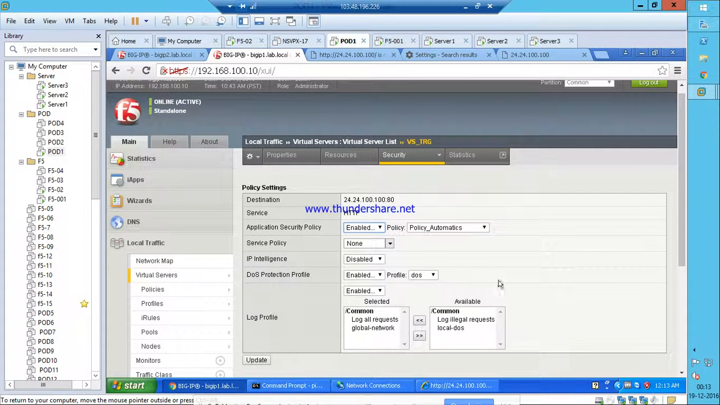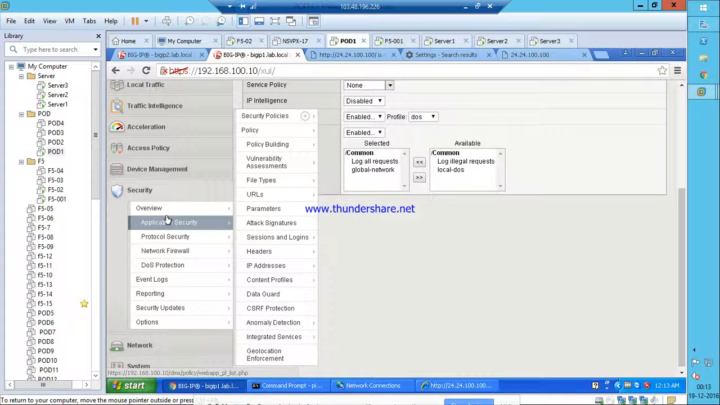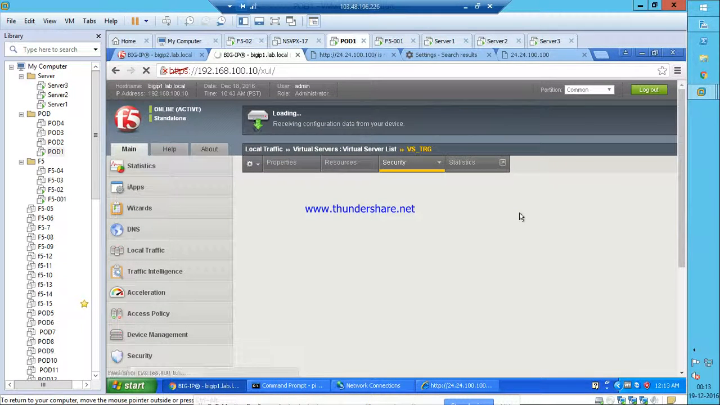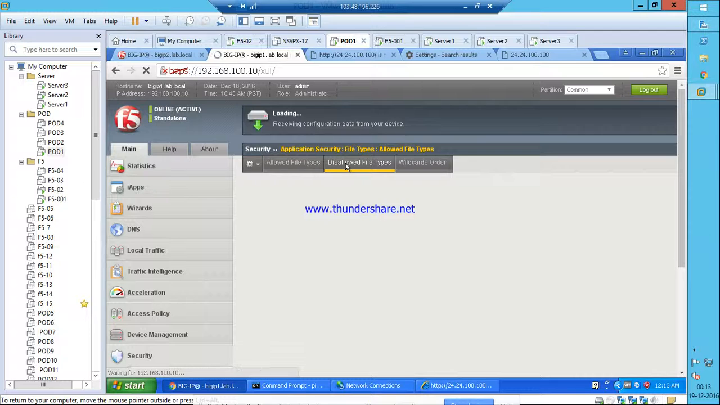Okay, so now you must have got an idea of how we add particular file types that are to be allowed, based on the learning suggestion or based on the application details if you have them. Then you can configure for each particular file type the size, the request length and the URL length that you want to allow, and under that section also you can customize these values. So this is what it looks like for this particular file extension as of now. Okay, and then the other section says disallowed file type.